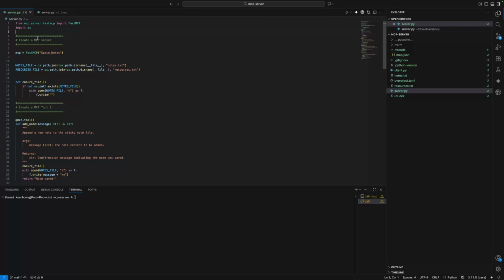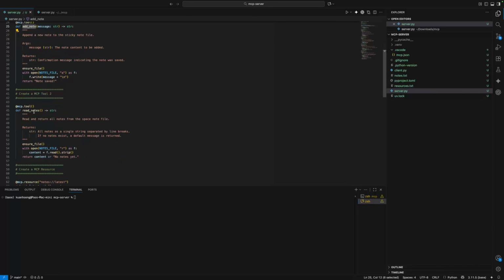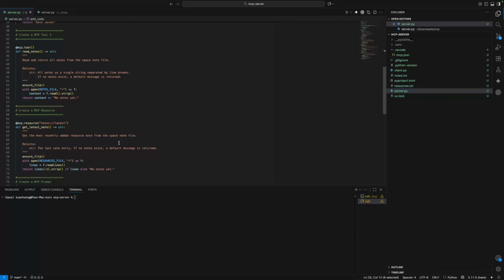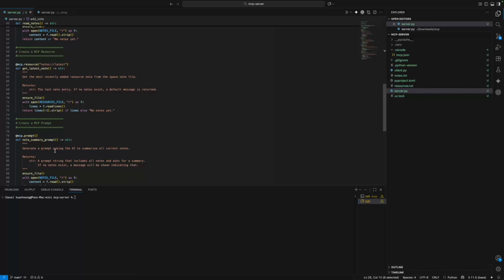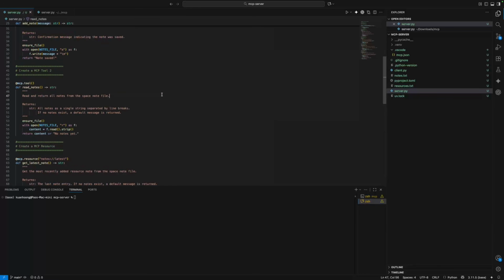Where I checked with my MCP inspector. I have an MCP server called space node, and I have a tool where I can add nodes. The add nodes tool will append new nodes to the sticky node. Then I have another tool called read nodes, which will just read the nodes. Then I have a resource that will read the resources. Then I have a prompt, which basically generates a summary from my current nodes. So this whole server, I can run inside my Claude Desktop.